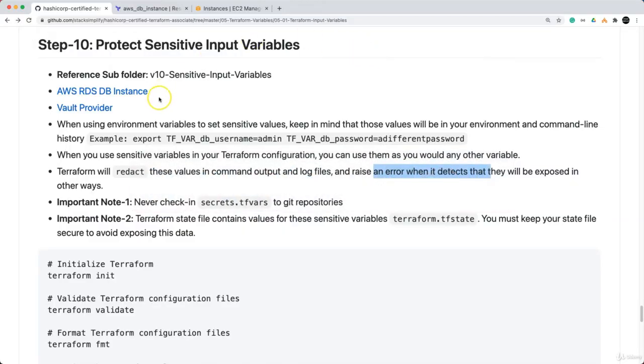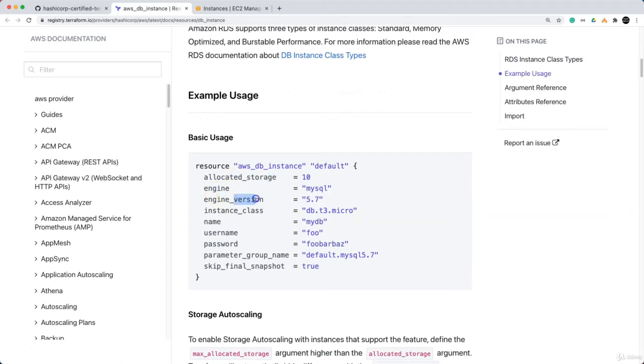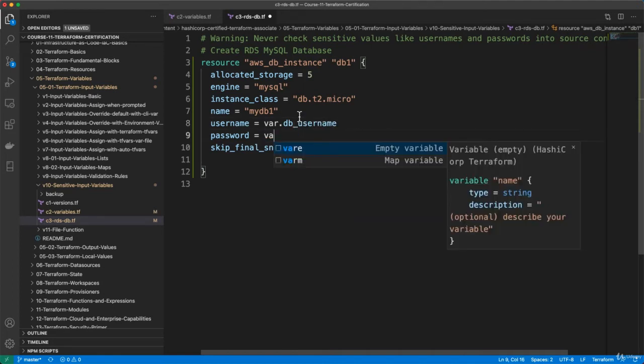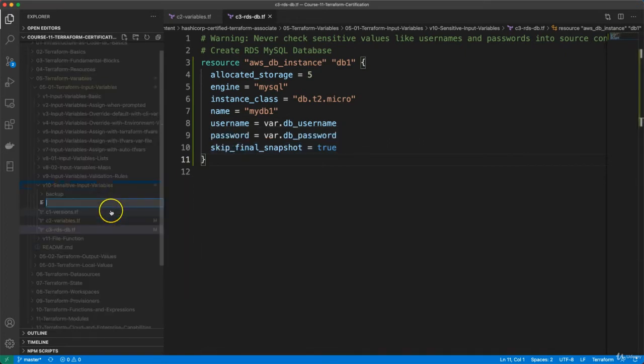If you want more information about this resource, you can click on this link and you will find the details for defining these things: allocated storage, engine version, instance class, name, username, and parameter. If you want, you can use the parameter group name also. For now these will suffice for us. Now the values for username are going to be var.db_username. In the same way, for password we are going to reference var.db_password. So this completes the creation of the AWS DB instance, but we didn't define the username and password values. Now we need to define them. To do that, we are going to create a file named secret.tfvars.